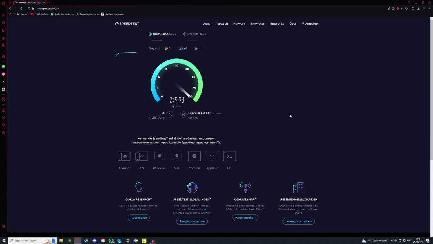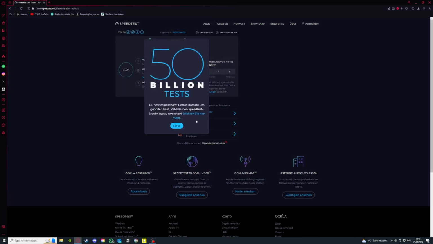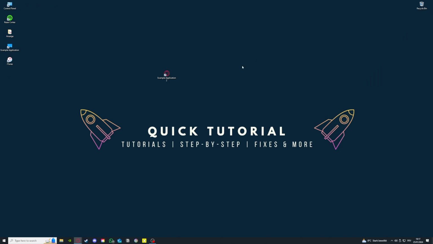As you can see, my internet is pretty good because I'm using cable. But whether you're using Wi-Fi or cable, it's always a good idea to do a quick speed test. And also check your uploads. It can be pretty important for some programs which upload something into the cloud. As you can see, my internet is pretty good. Can't complain. I'm just gonna close this real quick.